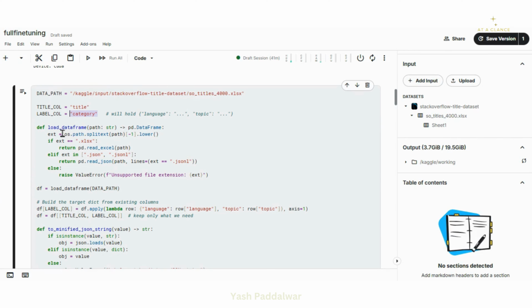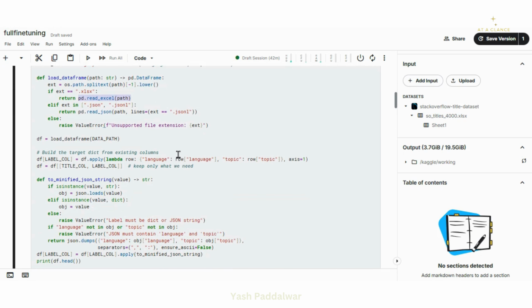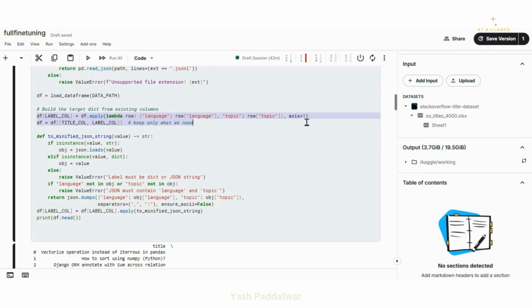For that, we are first going to load the data frame, for which I have written a function load data frame, which will simply load the Excel file with pd.read_excel. And there is some exception handling over here. Then once the data frame has been loaded, we'll apply this technique of converting it into JSON. Using the lambda function, it will iterate over each row. It has three things: title, language, and topic. Once it comes across a language or a topic, it will make a JSON out of it.